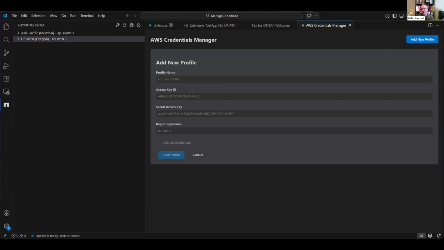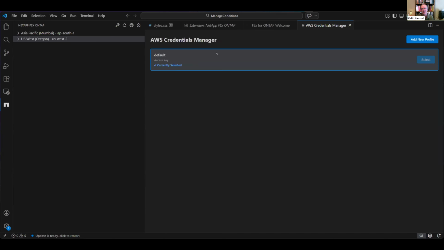If you don't, though, you can just click Add New Profile. You give it a name. You will need to give it an access key and the secret key. That's how it authenticates, so you'll have to get those to be able to deploy this. You don't have to, but you can provide a default region, though that's not really important right now. Once you fill in that information, you can click save, and it'll be your active profile. If you have multiple profiles, you can come here and just select the profile you want to use.